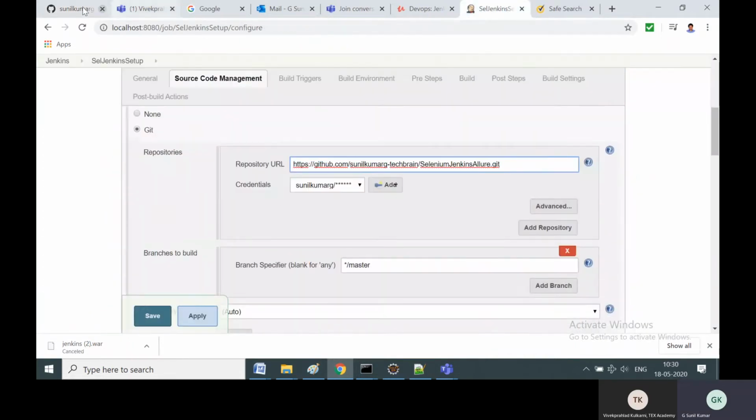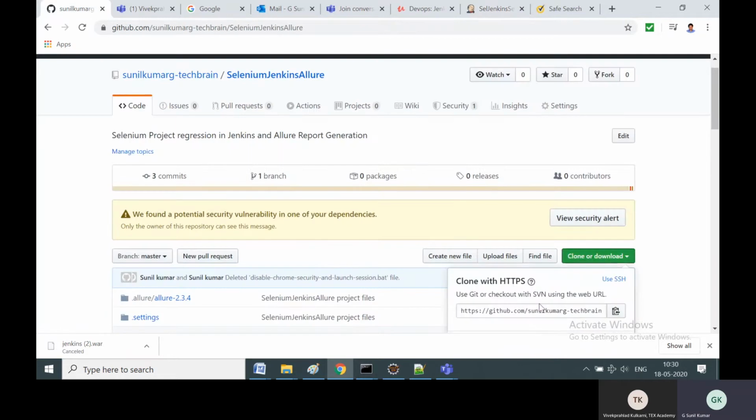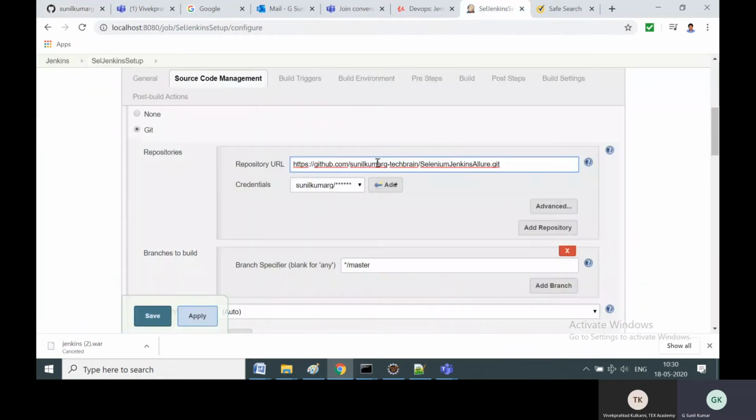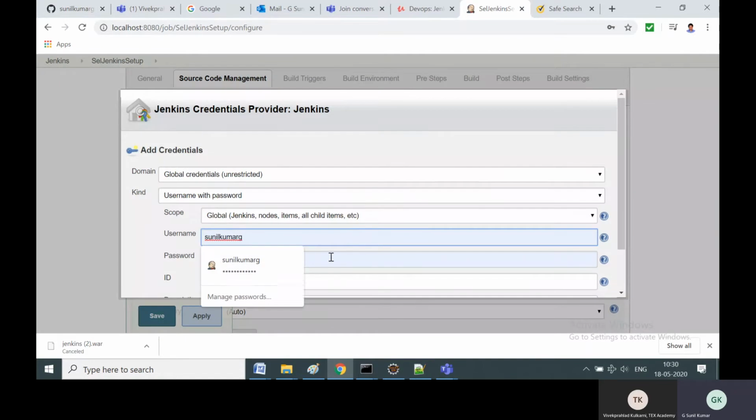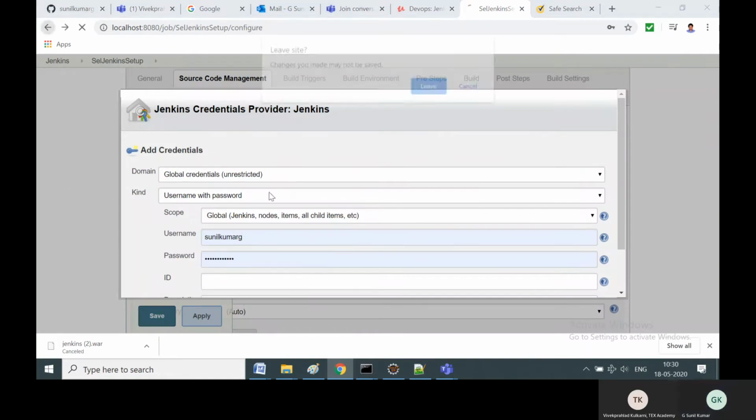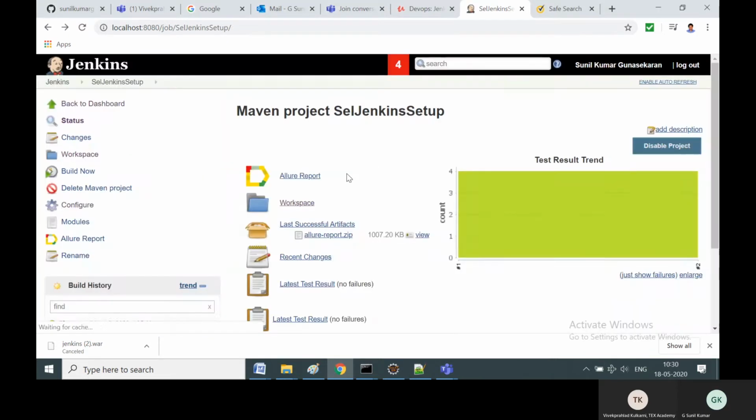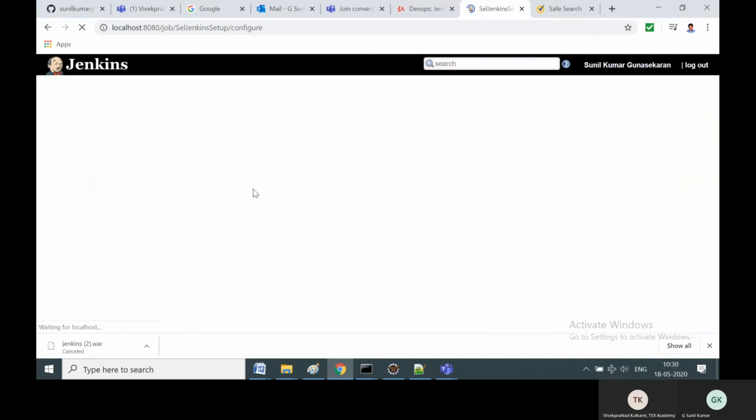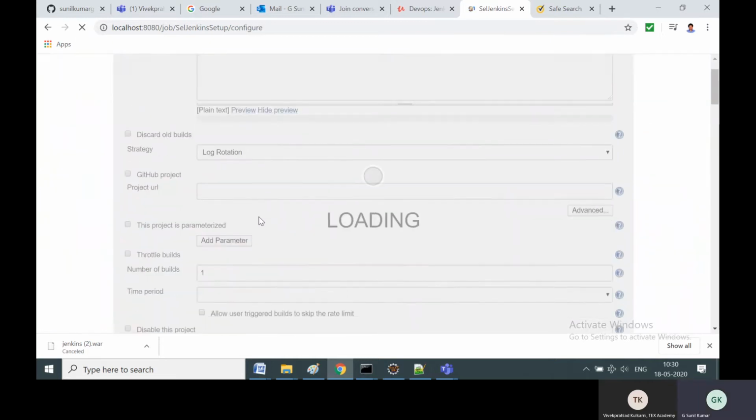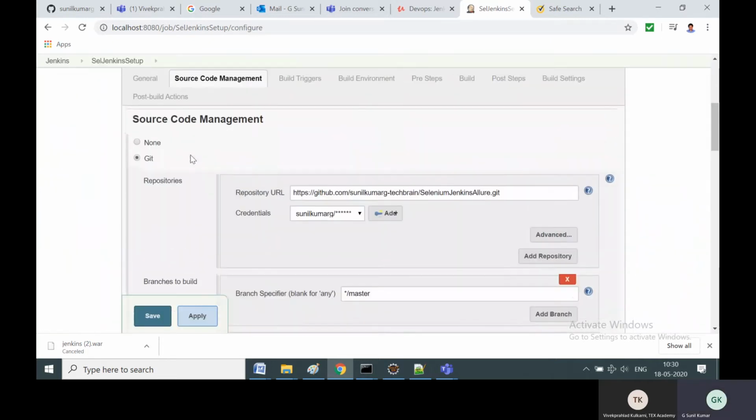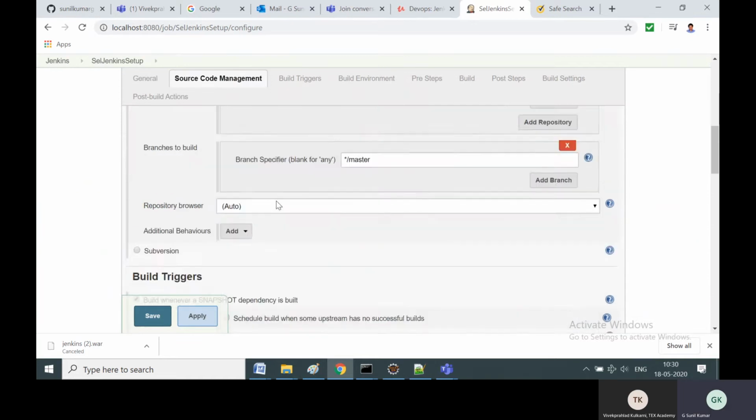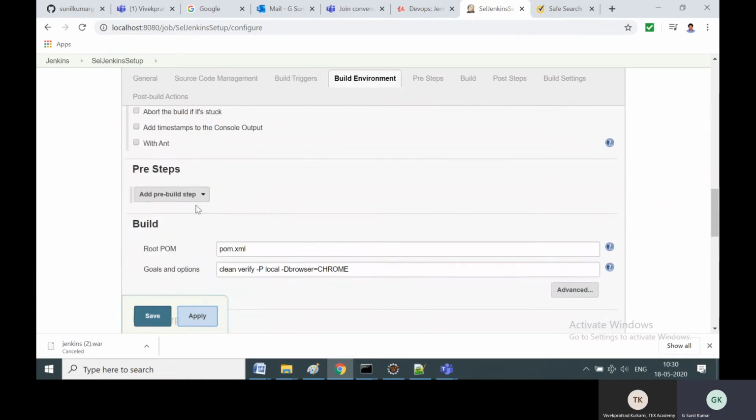Now that same URL, that clone URL, you are going to copy and put it here, and then you are going to say Add, add your username and password, and then save it. Okay. So that's about the source code management. Then the second one we saw is how to set up the build.